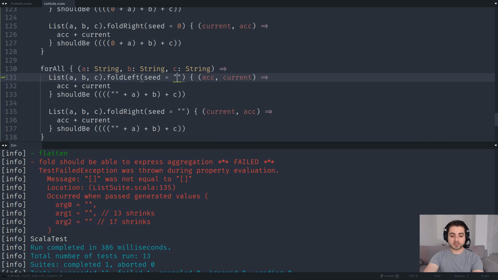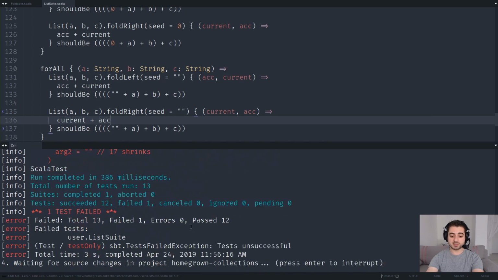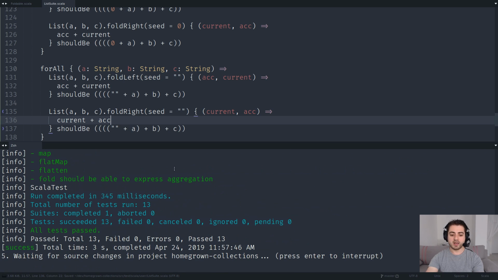So I happen to know that the solution to this is just to switch these ones. So we have to actually go to current and add ACC, but I'm not sure how this is going to solve the issue with the empty string. I'm really not sure what test it actually generated that failed, because if it tells me that it generated 3 empty strings, then for 3 empty strings, it actually should have worked.